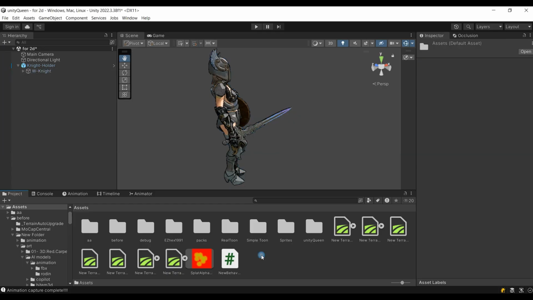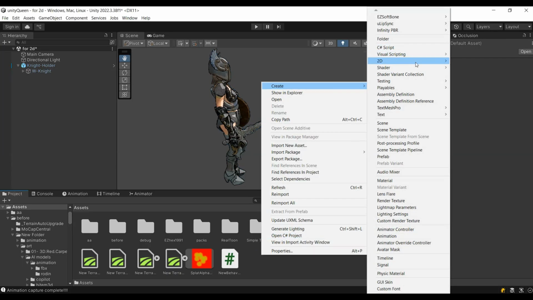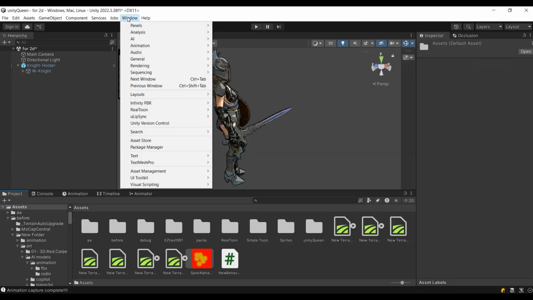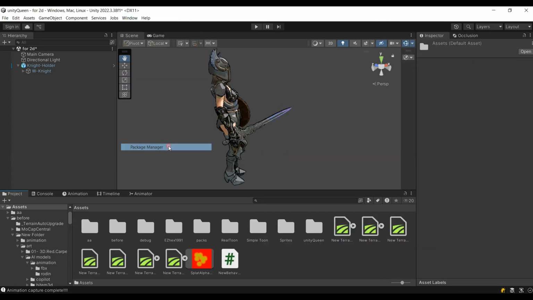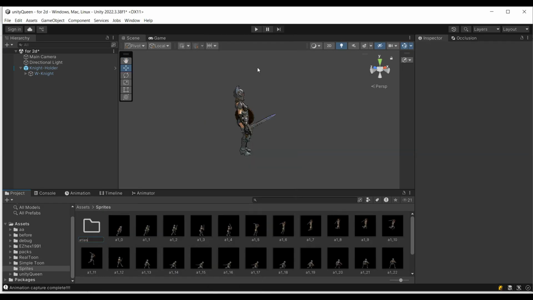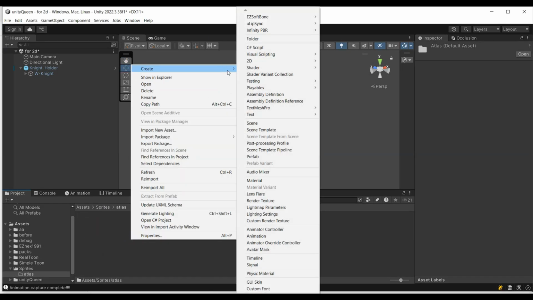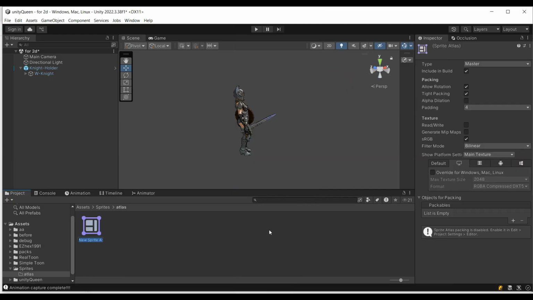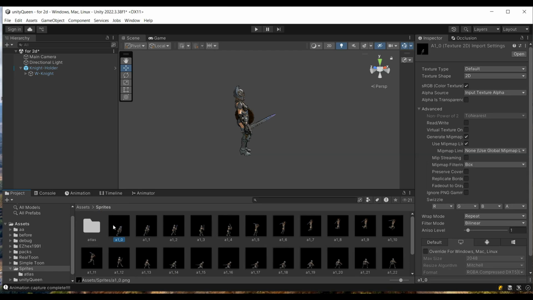Step 7. Use sprites in 2D world. Since it's a 3D project, we need 2D support, or you can make a new 2D project. Import 2D Sprite package from Package Manager. Right-click, Create 2D Sprite Atlas. So why do we use Atlas? Because it improves performance, because all frames are in one texture, even if separate.